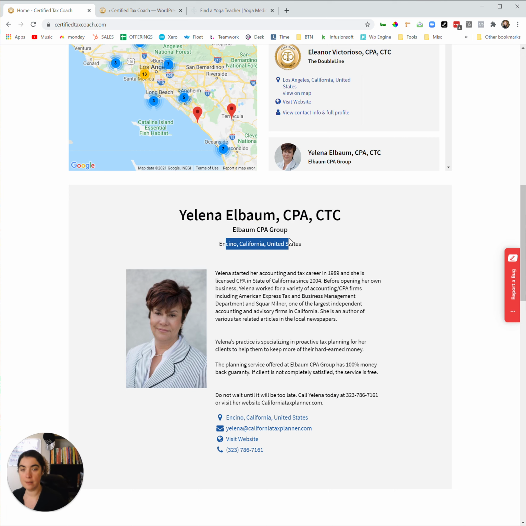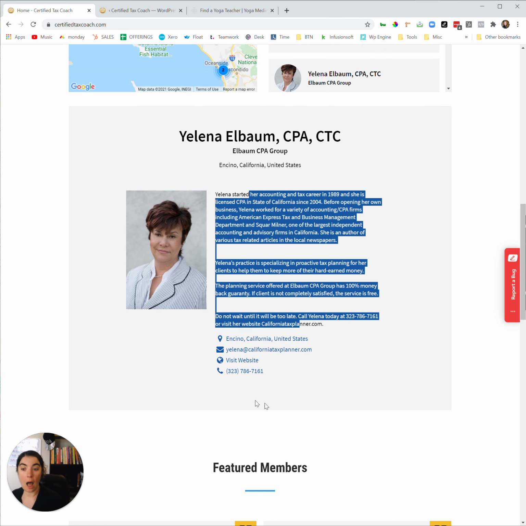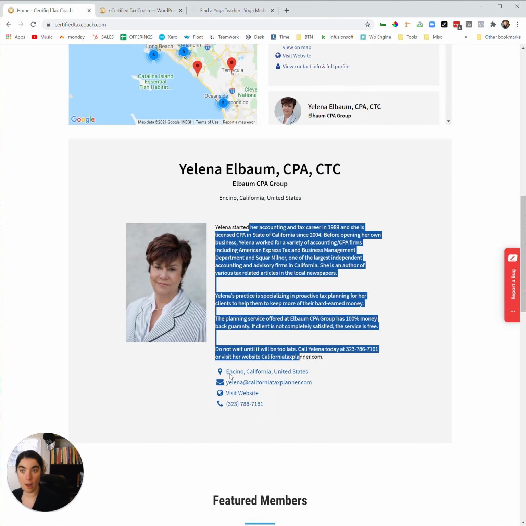We do not display the specific location of them because of privacy reasons. You can customize this if you'd like. This is all just plain text inserted in the back end. Again, it displays their city, contact information as far as email, their website, and also phone number. You can also display social media links on this as well. This particular contact doesn't have any social media links. And then the featured members display at the bottom.